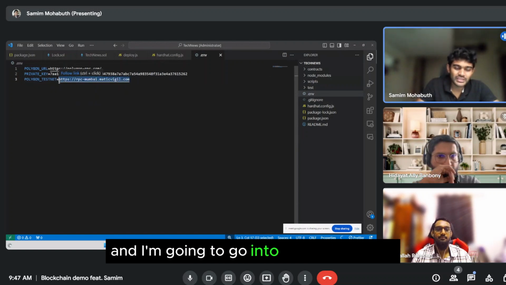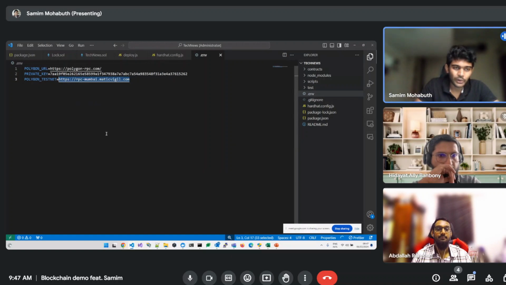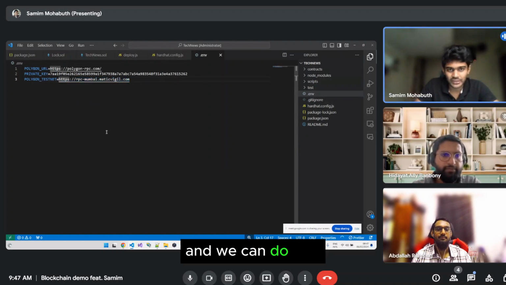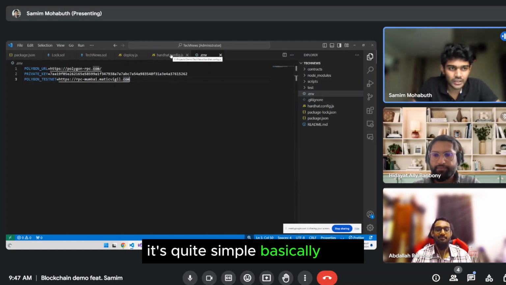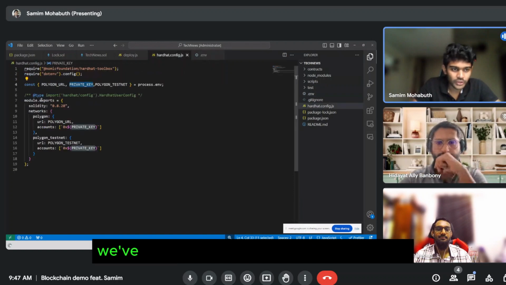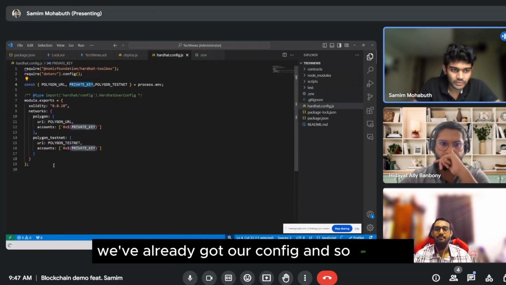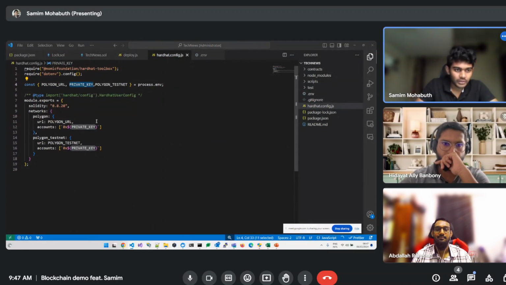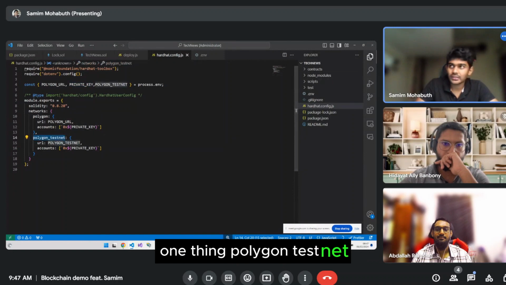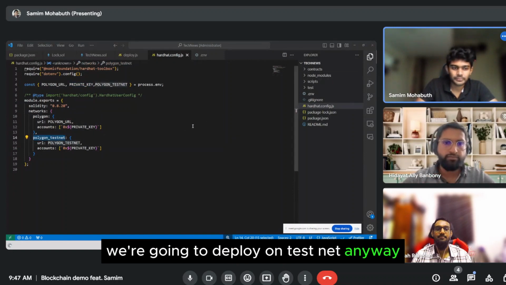I'm not going to go into the details of how the deployment goes, and we can do that later on or some other time. We can also read about it. It's quite simple, basically. Okay, so that is done. We've already got our config and so on. One thing, Polygon testnet, we are going to deploy on testnet anyway.